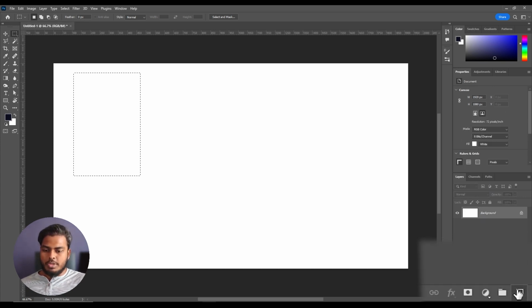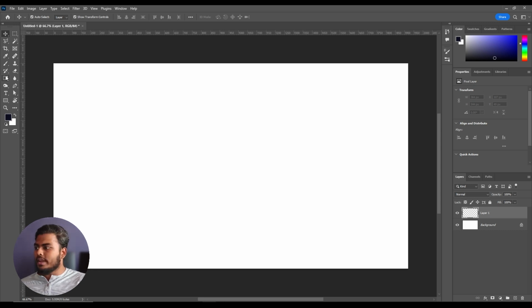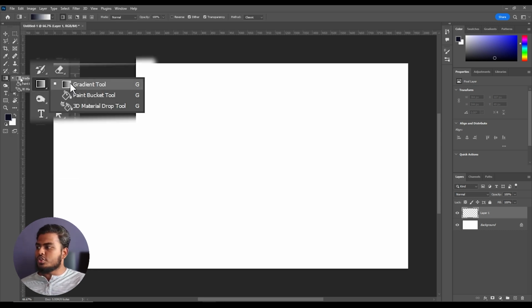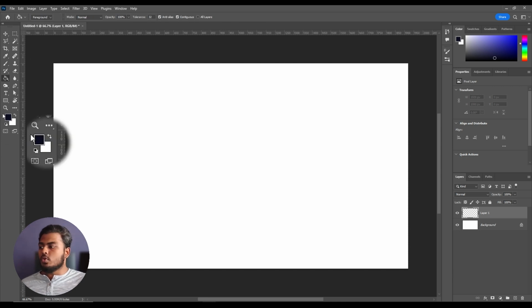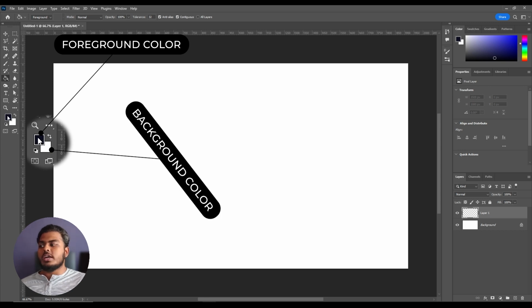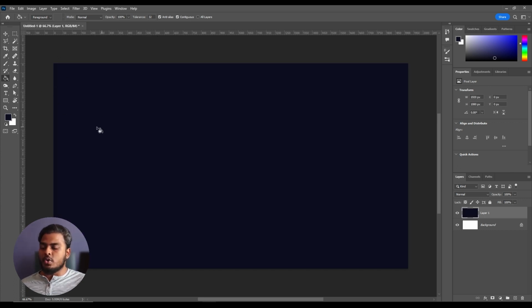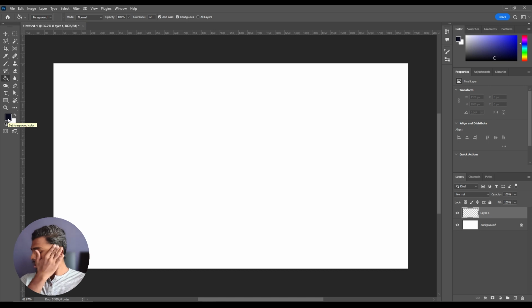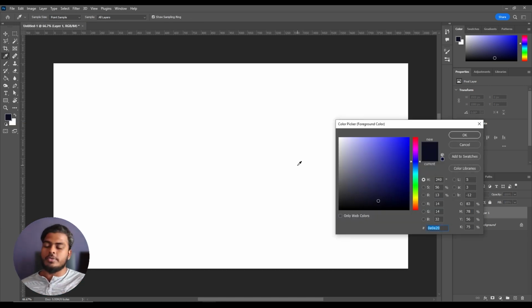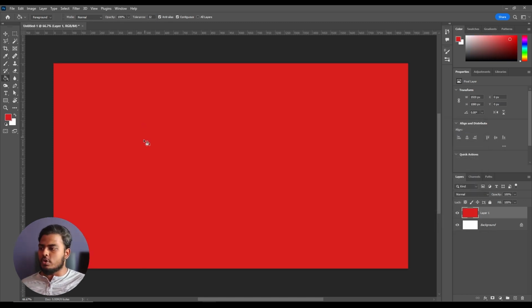I am taking a new layer from here. After that, I am selecting the paint bucket tool, which you will find inside the gradient tool. Here we have two color options, the foreground color and the background color. Whichever color is selected as the foreground color is going to be painted by the paint bucket tool on your canvas. For selecting any color, you just have to click on the foreground color and you can select a color from the color picker. I'm just going with red for now and clicking on this canvas. So we got the foreground color fill on the layer.